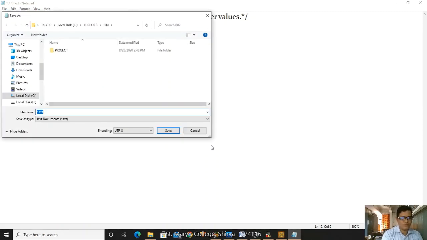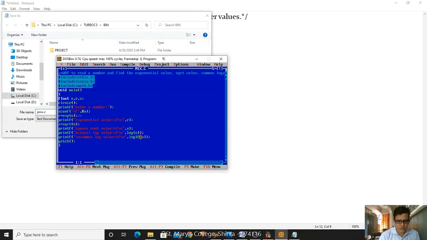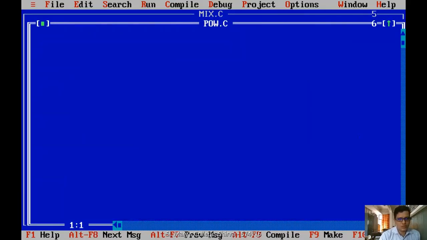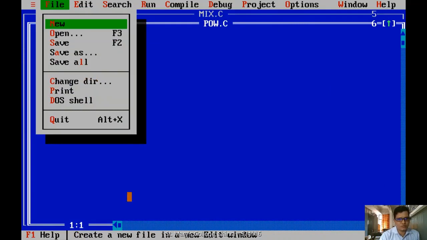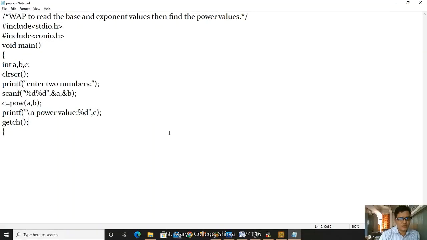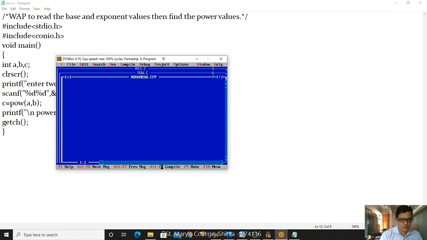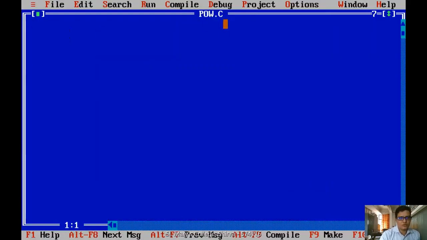I'm saving it as pow.c. So I'm opening the editor, alt enter, and opening my file pow.c. It is not opened, maybe it has not been saved. Alt enter, we have to open our file. Yes, we have not saved it, right? Let us save and go through it. Once again try to open pow.c. Alt enter, go to the file, open pow.c. So it is not opening.